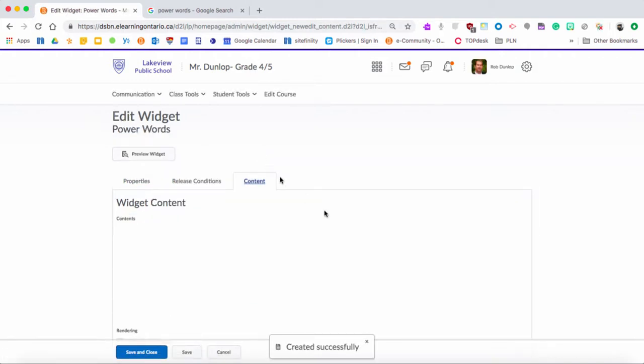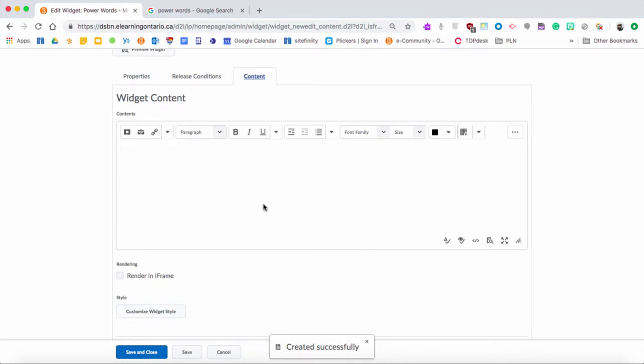But just to show you how this looks, I'm just going to leave the content blank for now, and I'm just going to save and close this. You have to remember what you called the widget. That's the most important part. So the widget's called power words.